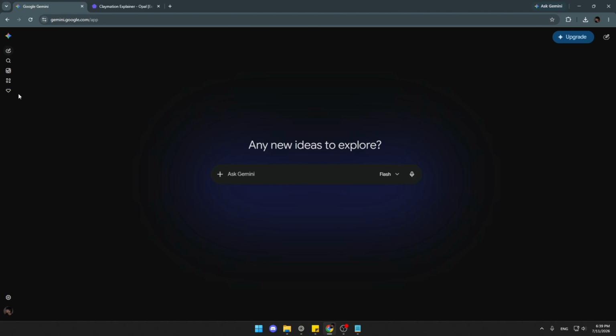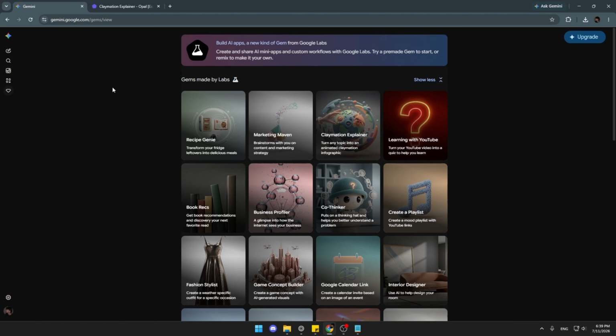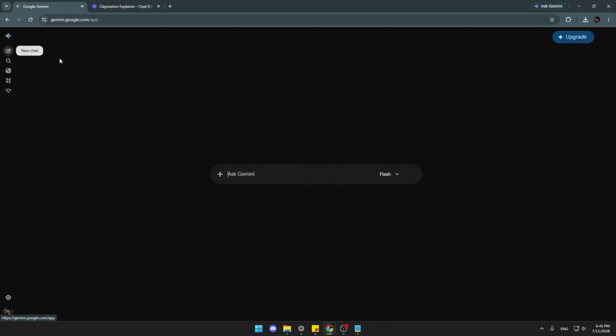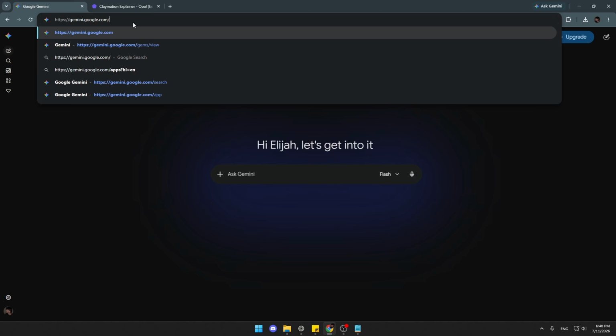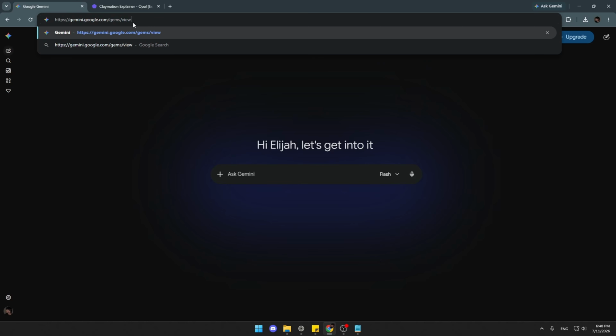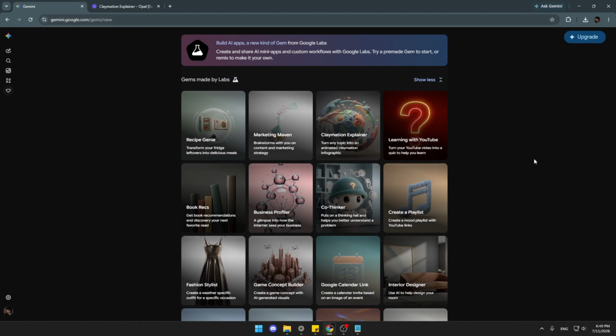So to get started, you want to go ahead and navigate to the Gems page. Although a common problem for people is that they are unable to explore this feature because they don't see this option. So if you don't see this option, simply go to your URL, rewrite it, and change it from /app to /gems/view. Once you do that, you should be able to see the Gems tab or the Gem Manager. This is sort of a hidden feature, which is why there's a little bit of a barrier to entry.